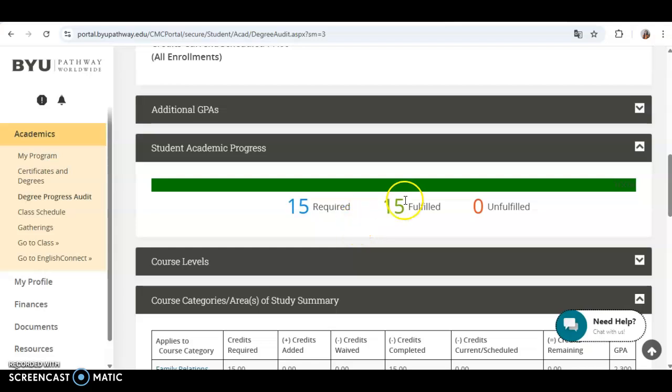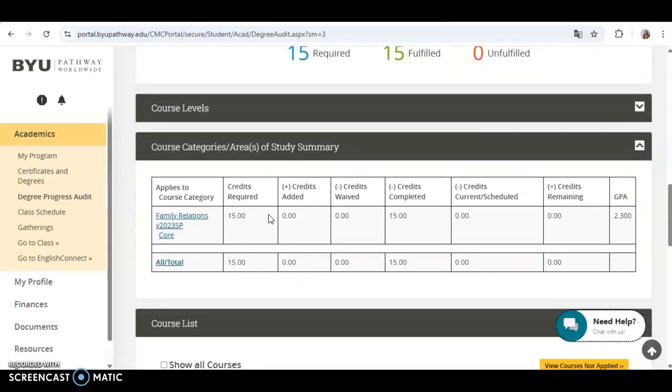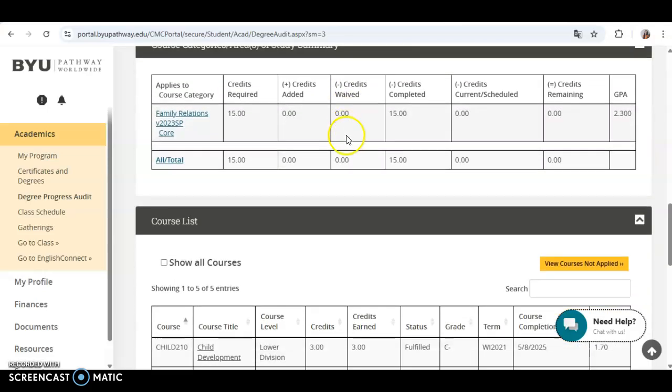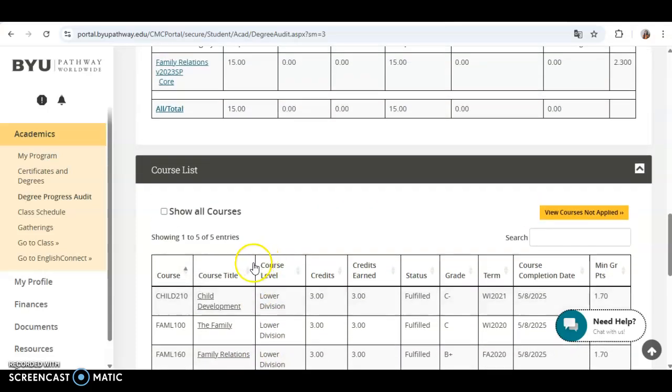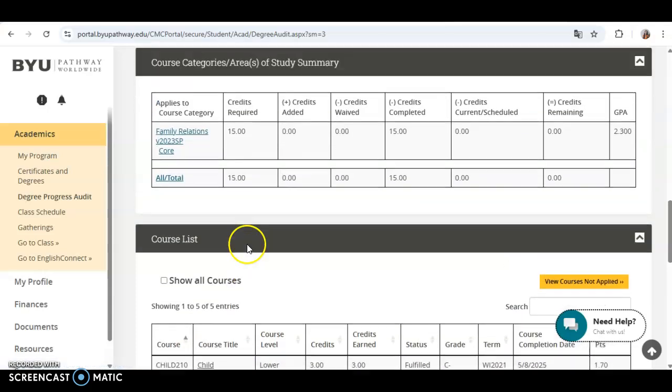So for this certificate, the student needs to complete 15 credits, and the student has already completed these 15 credits. So you can see that there's 0 unfulfilled, meaning that there's 0 credits left that need to be completed for this certificate. And if you scroll down a little bit more, you are going to see the course list for this certificate and the classes that you will need to complete.